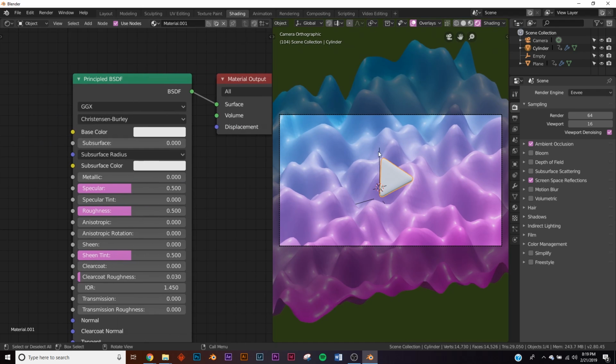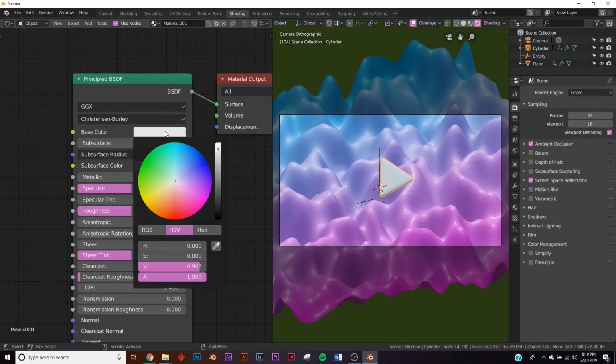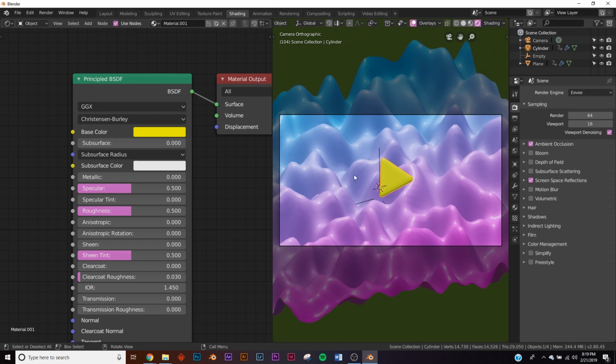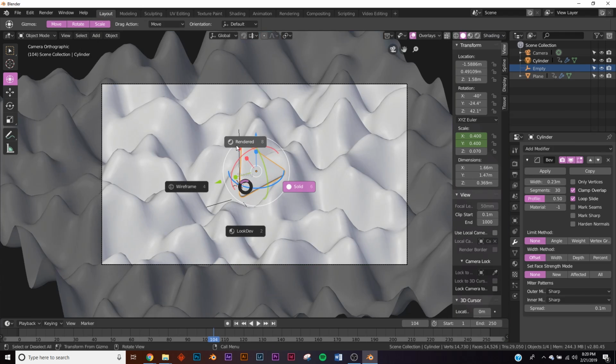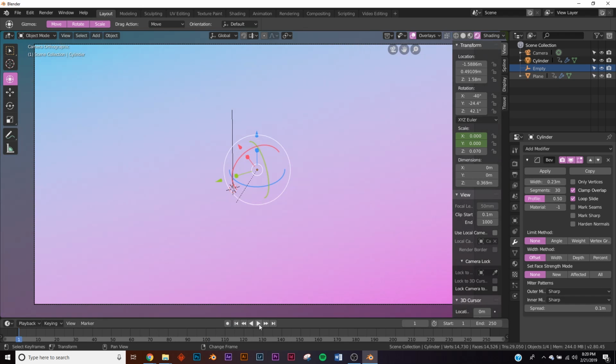And then on this one, we'll add a different shader, and we'll just pick a color. We'll just make it yellow. Go back to the layout, and we're just about done here. So let's check out the animation.